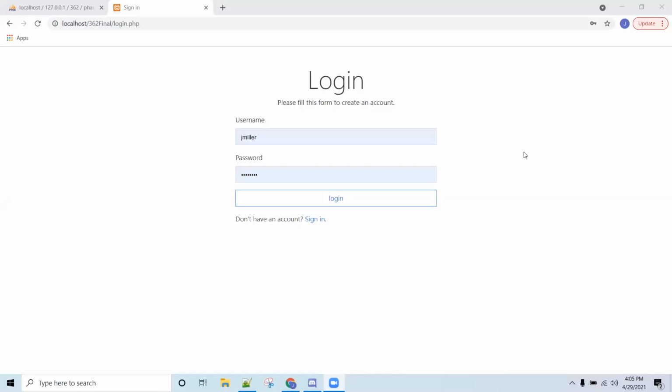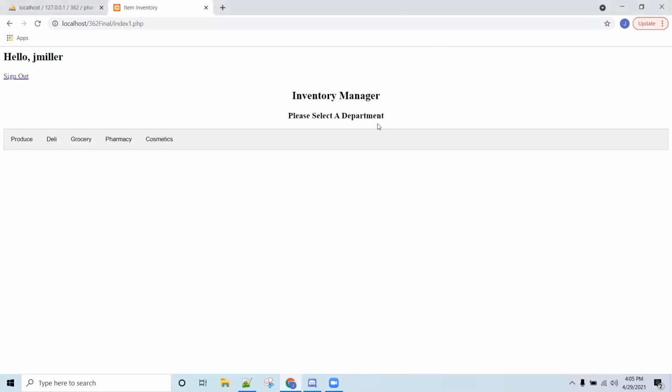So for our project, basically what we did was an inventory management system for a grocery store. The way it's supposed to work is you log in, and once you log in, you're going to see different departments. So you have a produce department, a cosmetics department, and so on, where you can add merchandise, delete merchandise, and update merchandise.